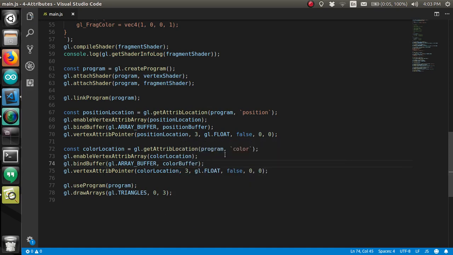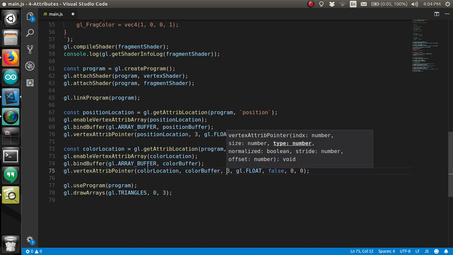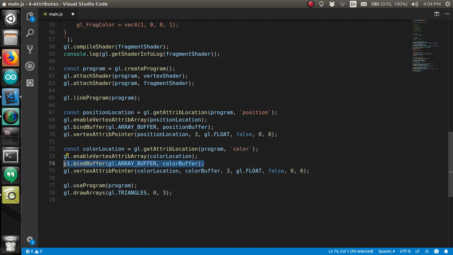Do the same for color buffer. Something that would have made sense, I think, would be if you had just passed in the buffer that you wanted to connect as an argument in the vertex attrib pointer. But they probably figured, since you're already binding your buffers, it might as well let that be the determinant. So, okay, now there's one more thing.